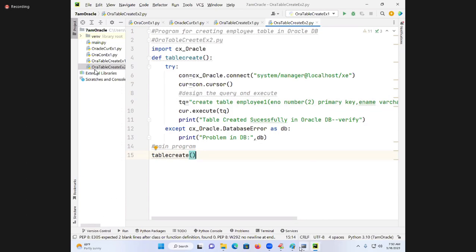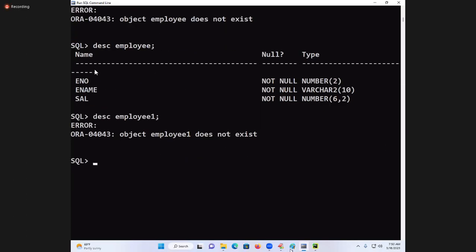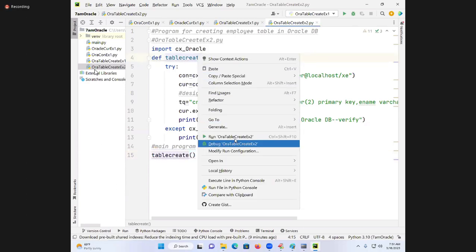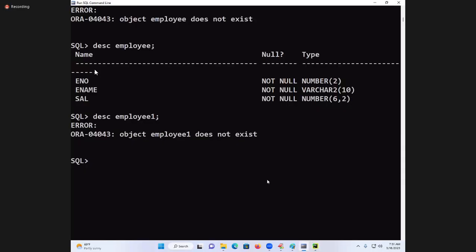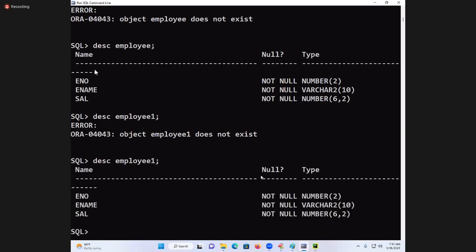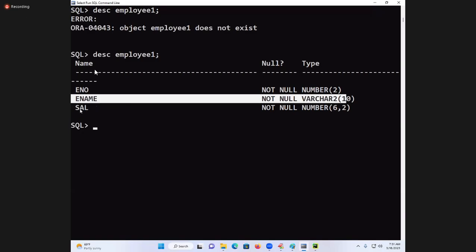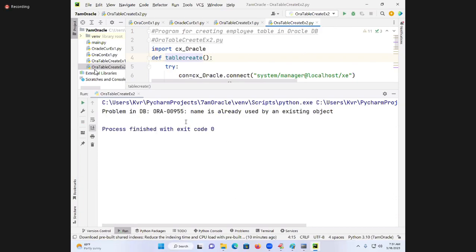So you see, DESC employee 1, which is not there actually. So I want to create an employee1 table now. How do you do that? Run this now. Employee table created successfully. Go to the place. Now I will say DESC employee 1. What is happening? ENO and ENAME, and next is called what? SAL. Did you understand, students? If I try to run it once again, you will get an exception. Already it is used.